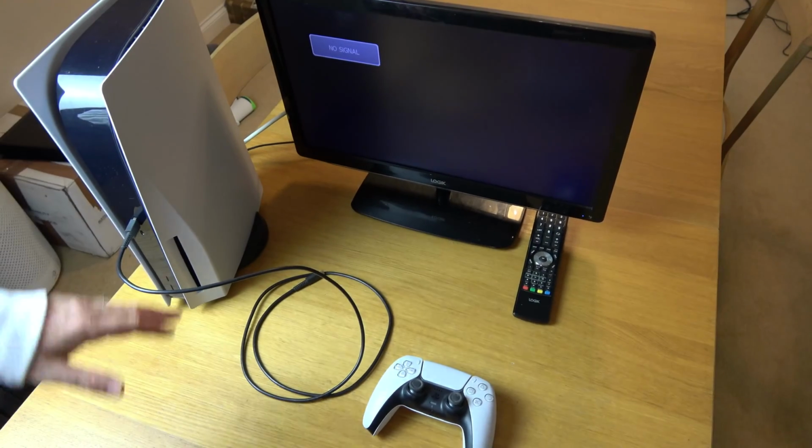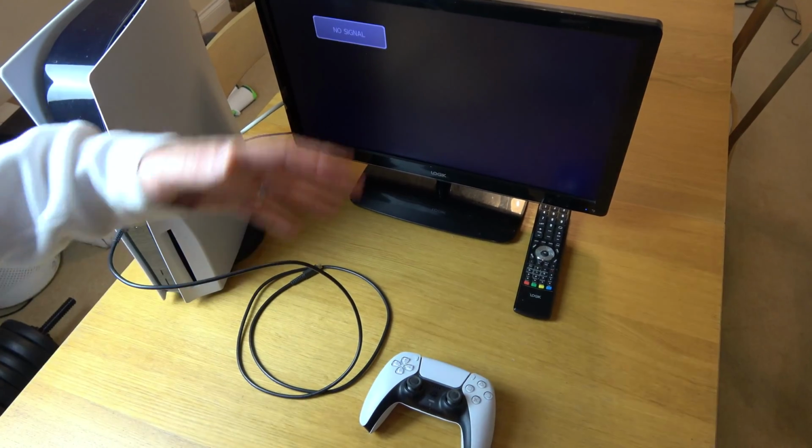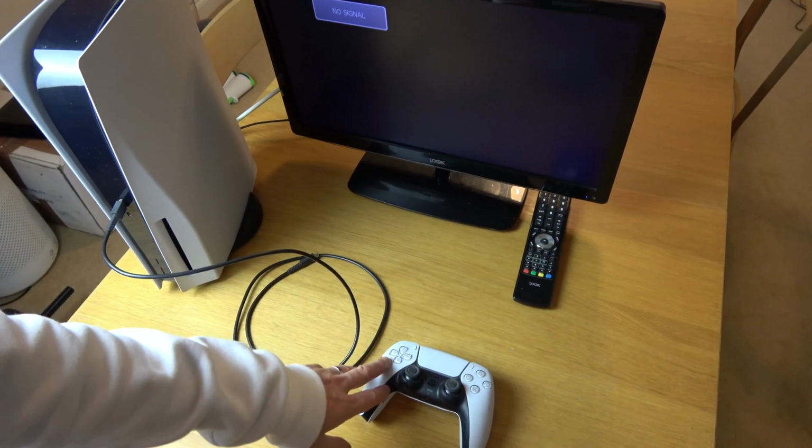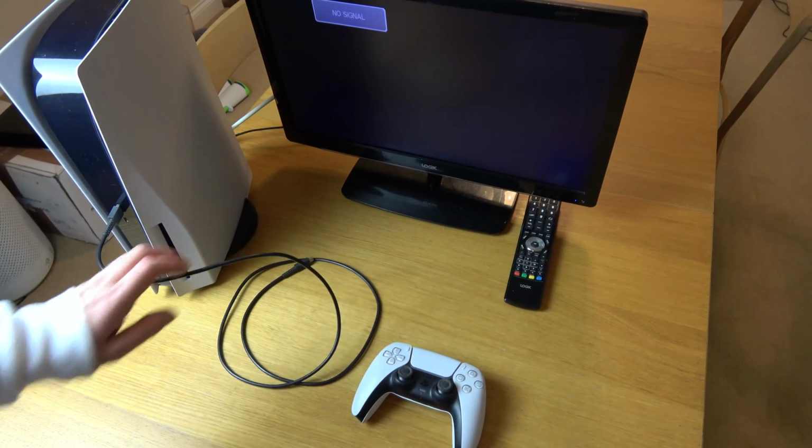Hi, in this video today I'm going to show you how you can put your PlayStation 5 into safe mode. Once we get into safe mode, we will need a cable to connect up the controller because it won't work wirelessly. So use your cable that you got with the PlayStation 5.